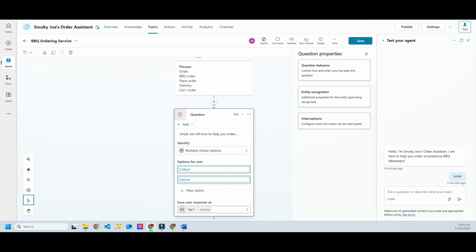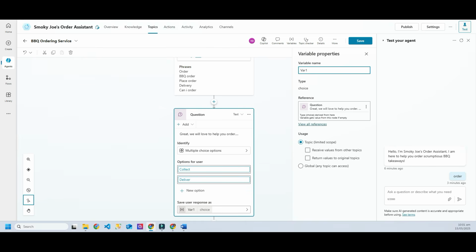So let's make sure that the variable over here is named appropriately. We're going to call this order type. So that's the order type. It's going to be a choice and it's going to be limited in scope. So let's click on save.